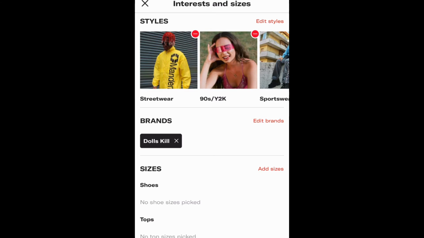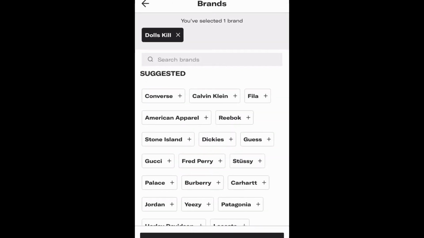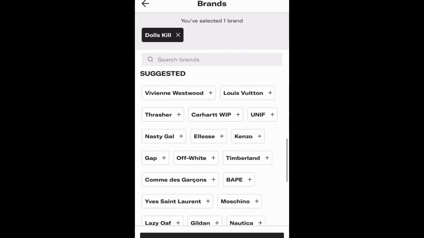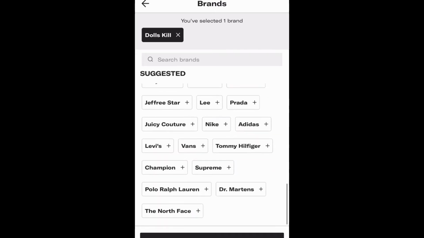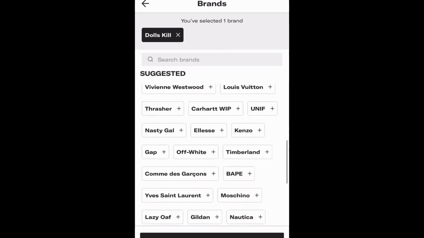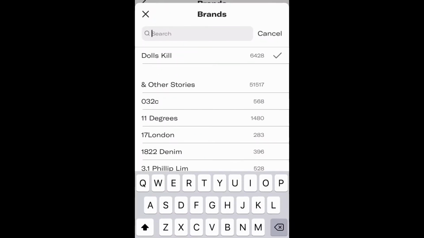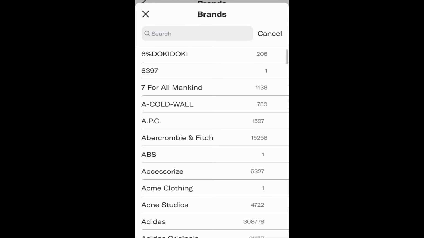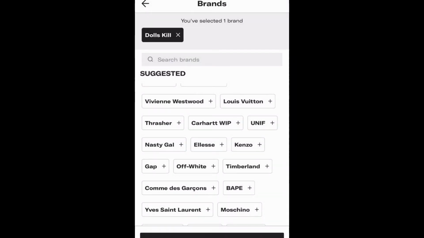And you can also select the brands that you are really interested in. I picked Dolls Kill because I really love their clothes. But as you can see at the bottom, they have some that are already hand suggested. And there's big name brands, but you can also do a search right here for any other brand that is not listed in that suggested box. And once you find the ones that you do like, you can hit save.